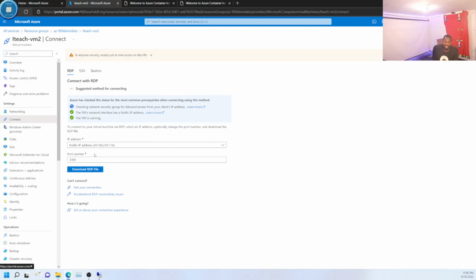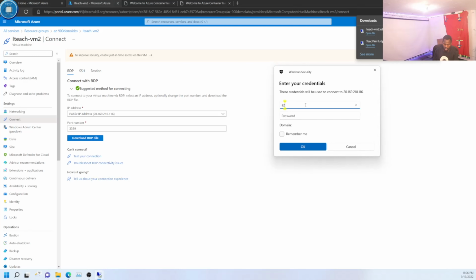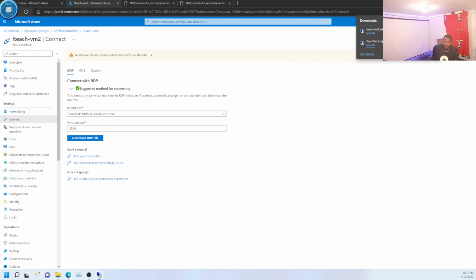Hit RDP, download the RDP file again, open. We're going to drag this screen over here. We're going to hit connect, and then move this back again, put in our credentials, and then hit yes for the certificate warning, and you can see it's connecting. It has again decided to move to another screen, so it's logging us in again. We're almost done now.